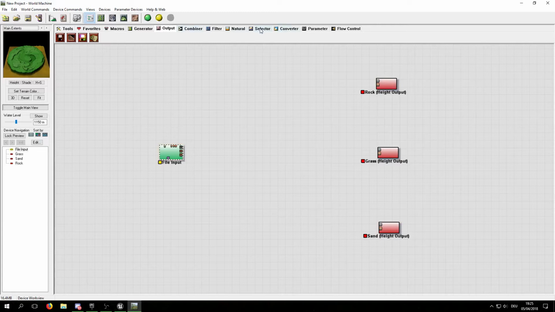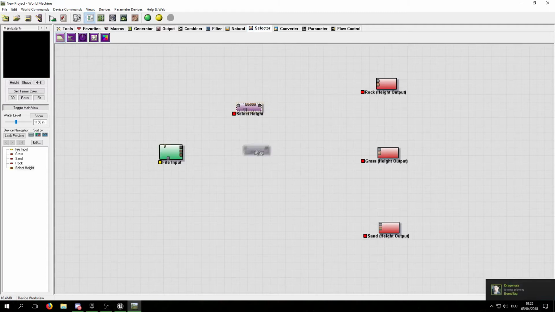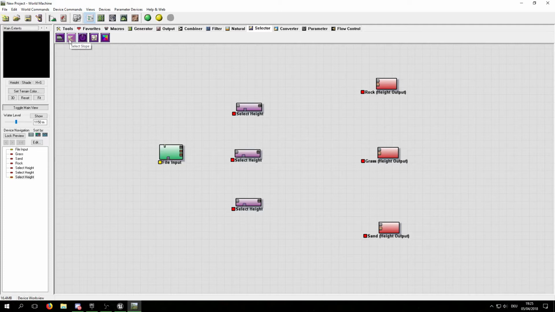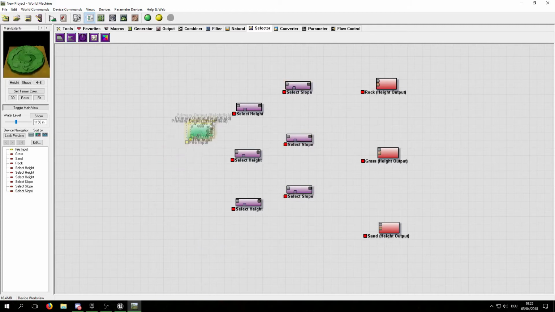So what we now use is selectors. So we grab some height selectors, 1, 2, 3. And we want to grab some slope selectors. So we now bind them all to the IMAP file.